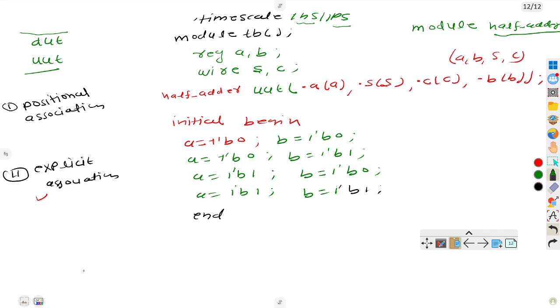Here the information A is 0 and B is 0, and I am giving it at 0 nanosecond. After that I am introducing a 10 nanosecond delay. Why am I writing the hash symbol? This is the way to introduce the delay. So this is the hash symbol, and 10 means 10 nanosecond.